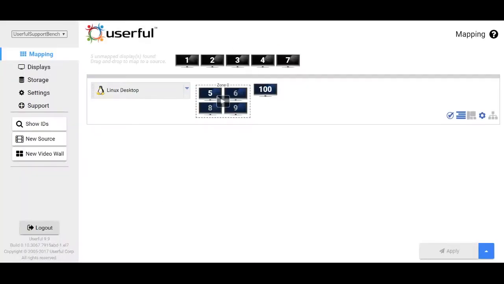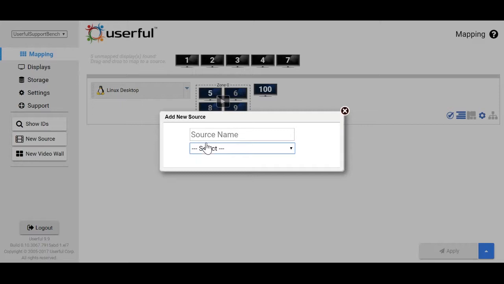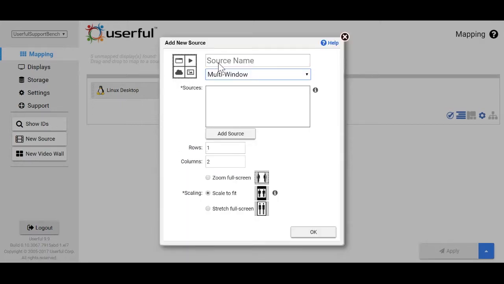In today's video, I'll be showing you how to create a multi-window source for the Userful Video Wall. So to begin, what you want to do is click New Source, go to Select, then look for Multi-Window, then give it a name. So we'll just call it Userful.